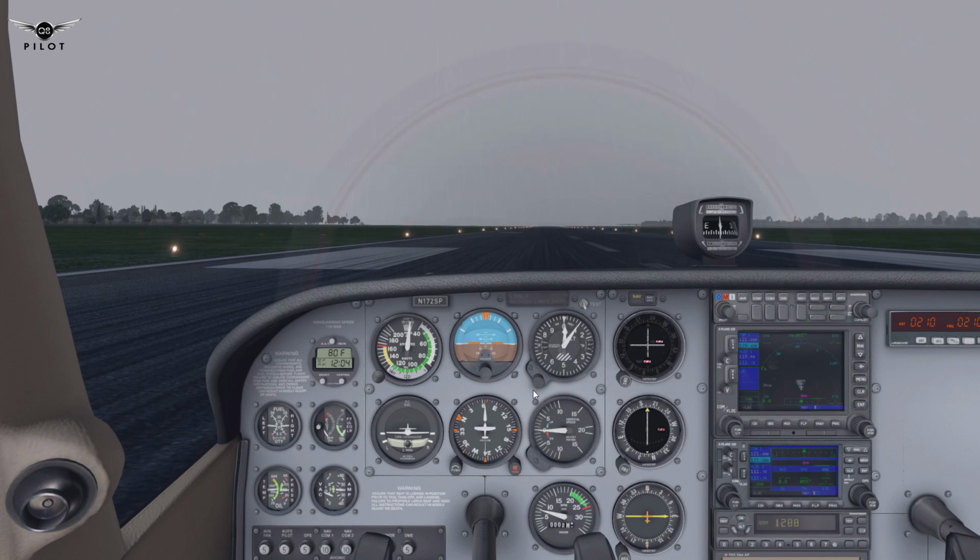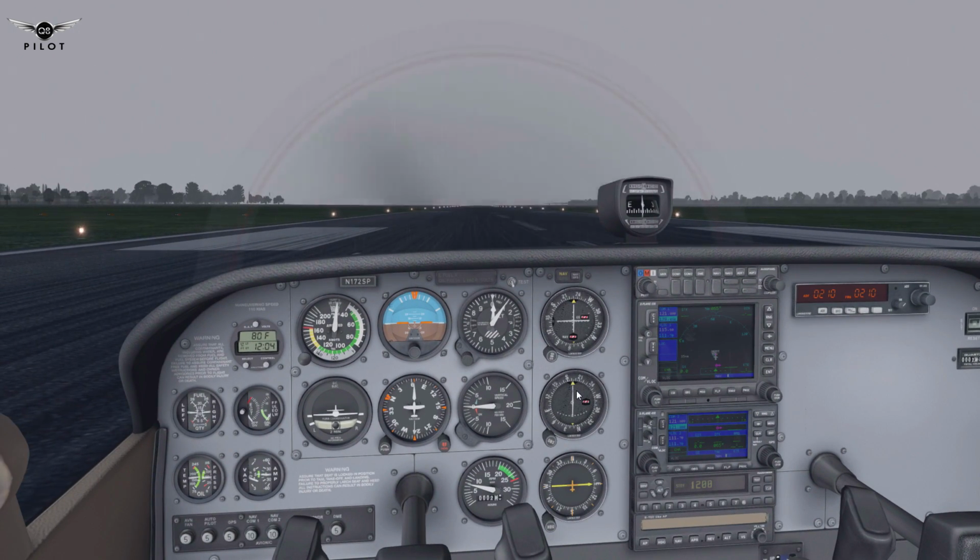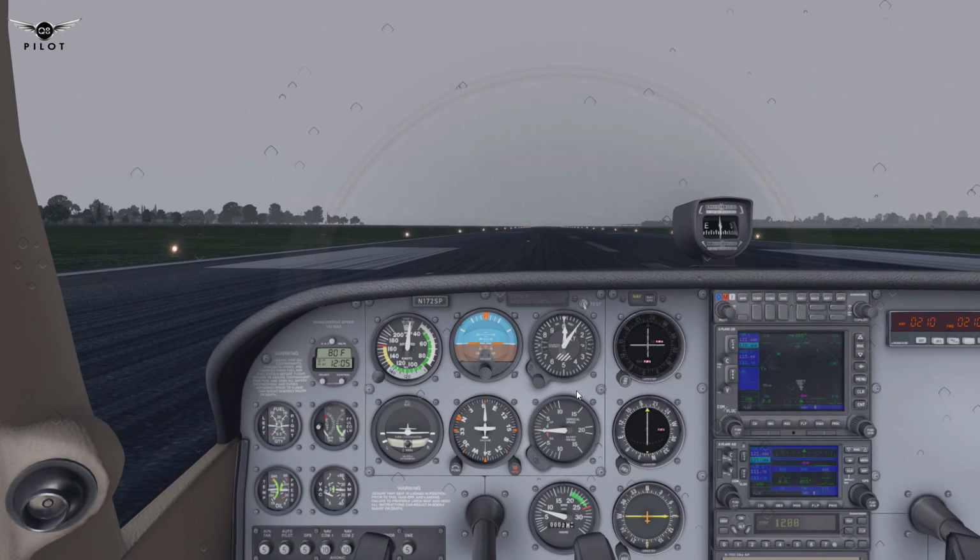What I've noticed in this plugin is that it works on the 2D panel as well. So if I switch to the 2D panel, you can see the raindrops, and those are 2D raindrops, but it's not done very well because you can see the raindrops all over the place here. So that definitely needs to be fixed.